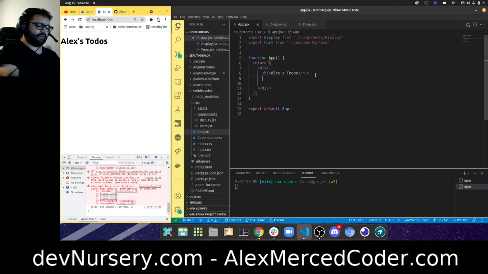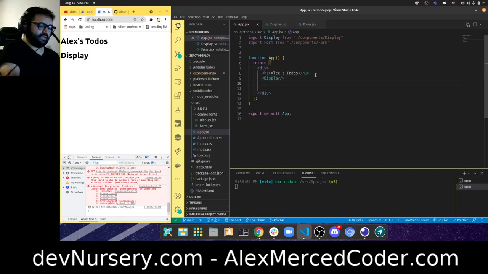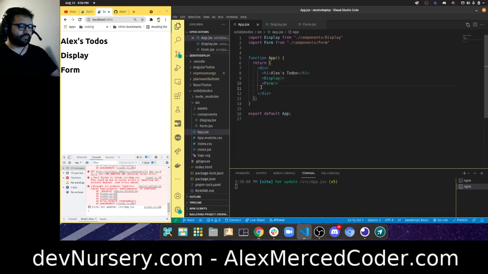Now let's see here. Display. Let's just see if we even see these components to begin with. And form. Okay, goody. Okay. And okay.